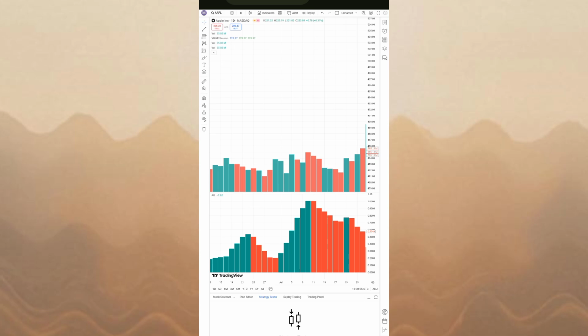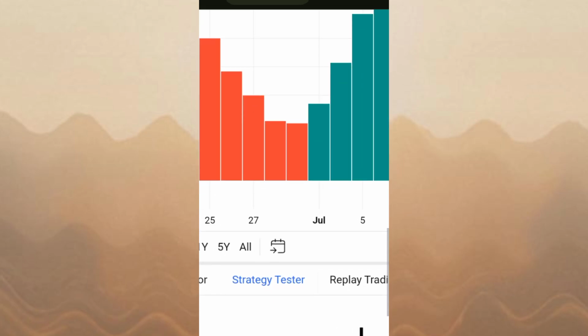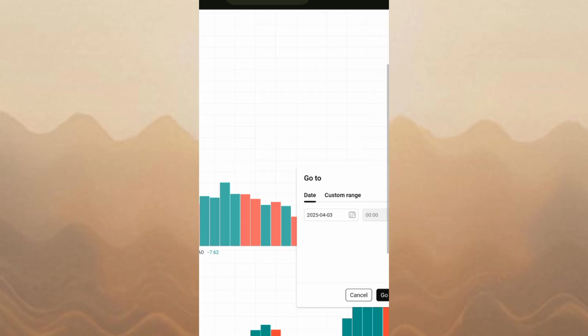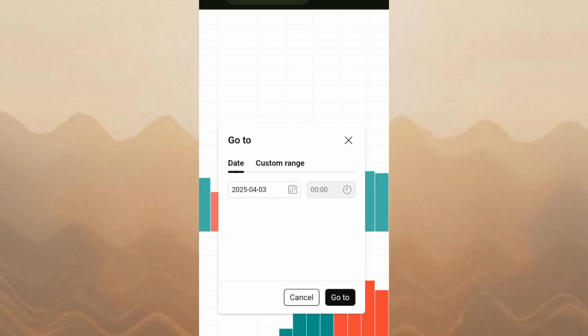Open a chart on TradingView. Then right-click anywhere on the chart. In the menu that appears, click Go to. A date-time pop-up will appear. Enter the exact date and time you want. Example is the 1st of August 2023, or the 1st of August 2023, 14:30. Then hit enter. The chart will automatically scroll to that date.